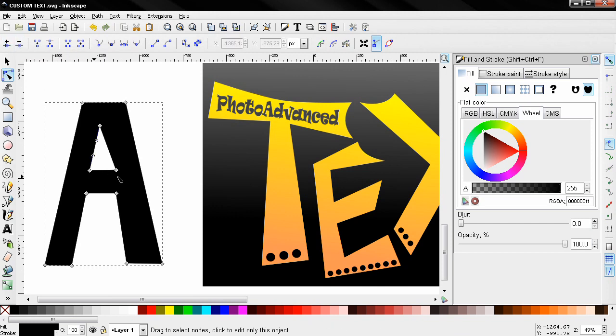You can go ahead and change the node type. For example, let's do this one symmetric, and you see what this did to our graphic. I can use the handles to adjust it, and basically using all these options you can design the letter in the style that you want.